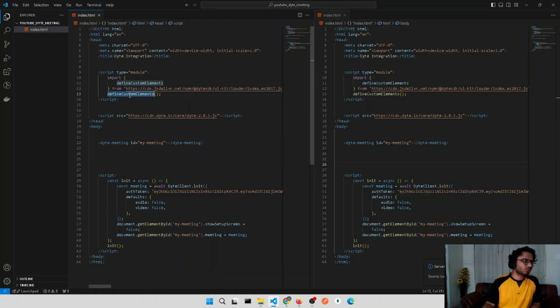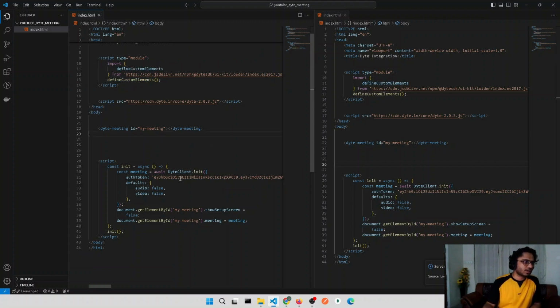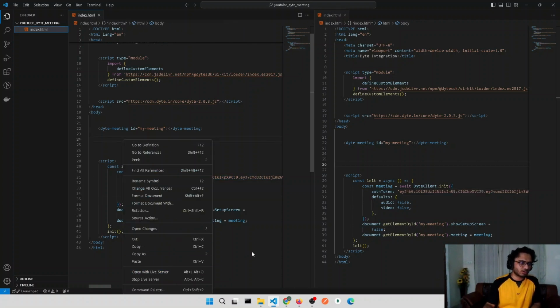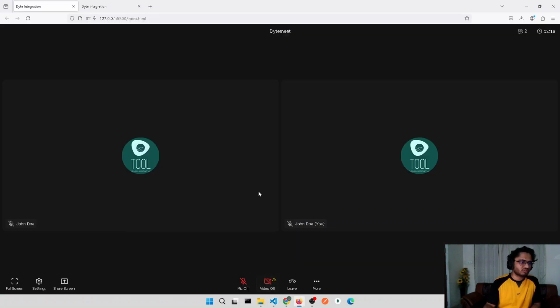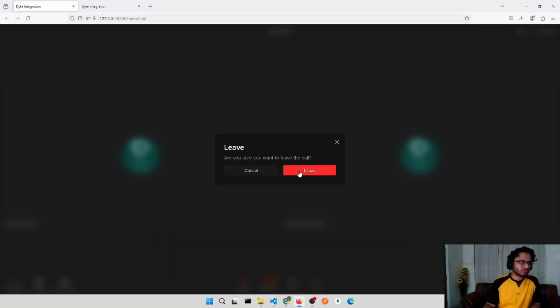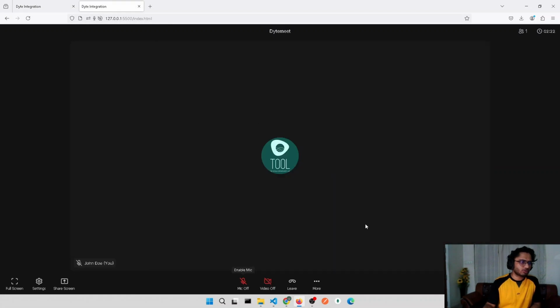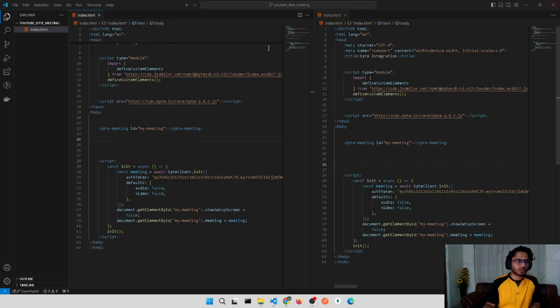In here, you have to write these codes. I will share them in the description as well, and you have to add the authentication just in here. And after doing so, you open it from your live server, and after opening it from your live server, you can see these things. So if you leave from one side, you leave the meeting, and you can see here it's only one user. So this is how it's working.